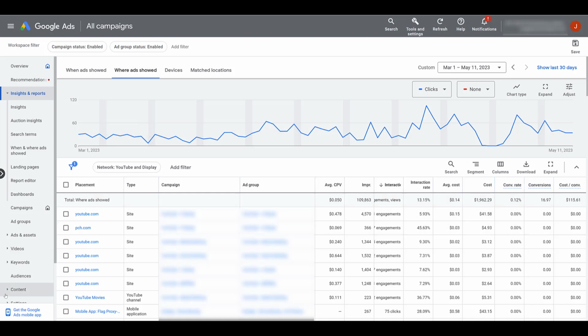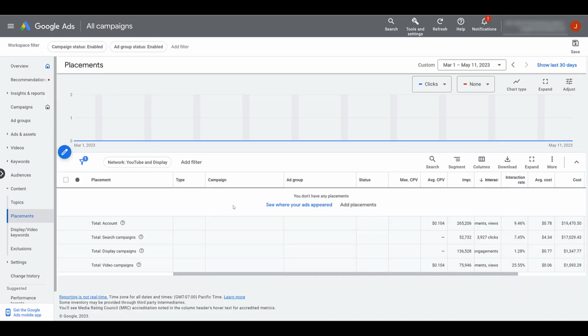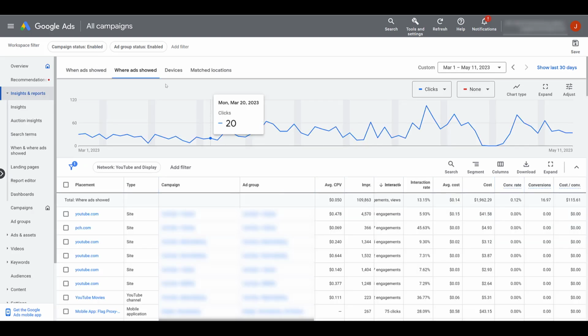Another way is to find content in the same left-hand navigation. Click down on that, scroll down a little bit, and then choose placements. You may have a view like this. This particular account is running both YouTube and display campaigns, but we don't have any managed placement ad groups right now. Clearly calling out, we don't have any placements. That would be on this screen. You see the blue link? We can see where your ads appeared. And that one takes us directly to the Where Ads Showed tab, essentially getting the same view we just saw.